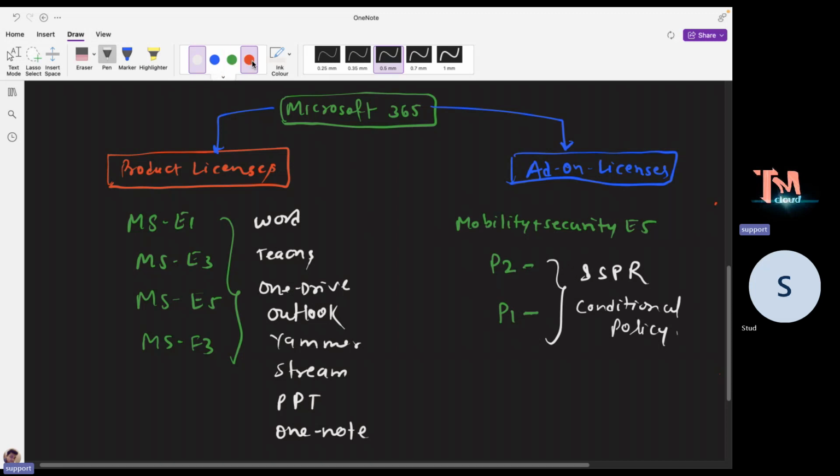Next, about enterprise mobility. This license can help you to manage the Intune portal. If you want to enroll any device over the Microsoft 365 portal, right, over the Microsoft Intune portal, then the Enterprise Mobility plus Security E5 license is really important to manage its services.